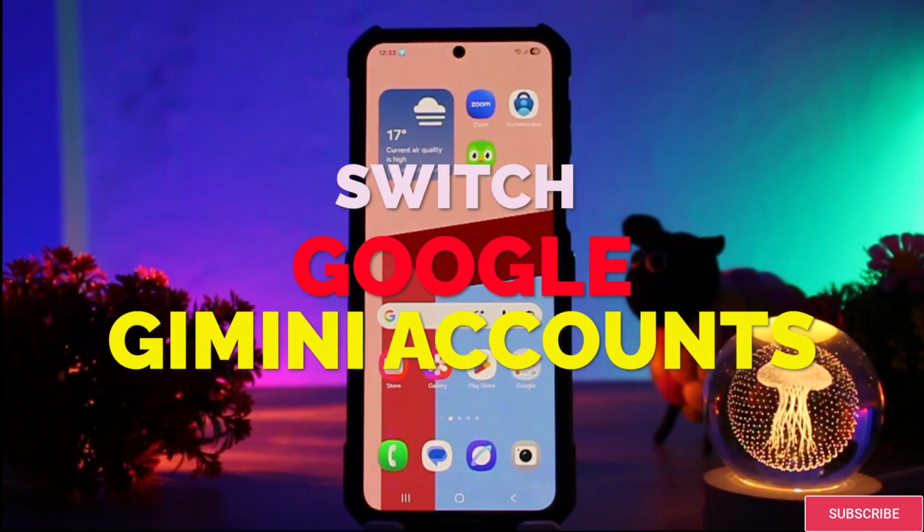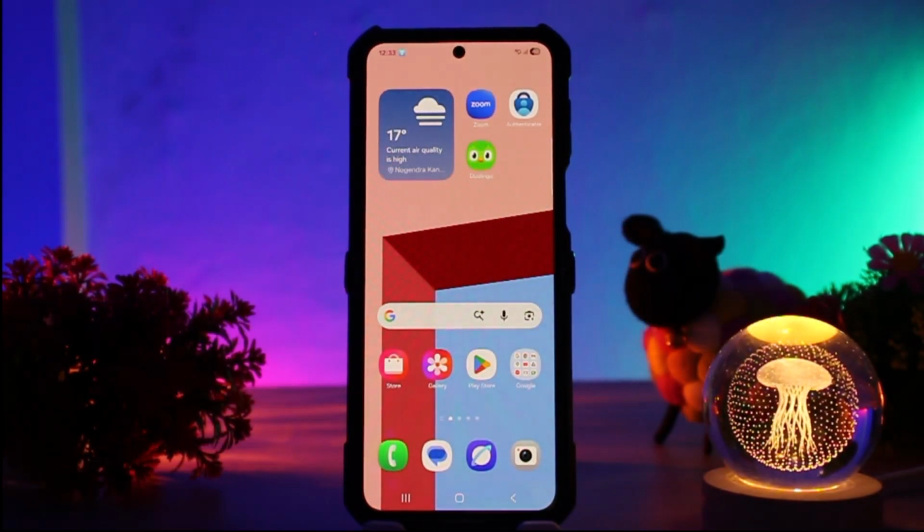To switch accounts on Google Gemini, this is the video for you, so simply watch the video till the very end to know about it.